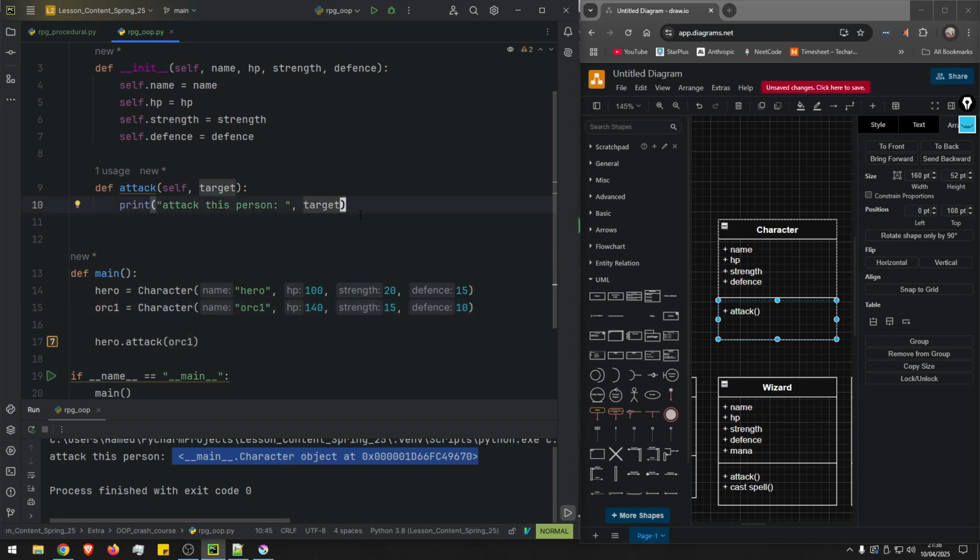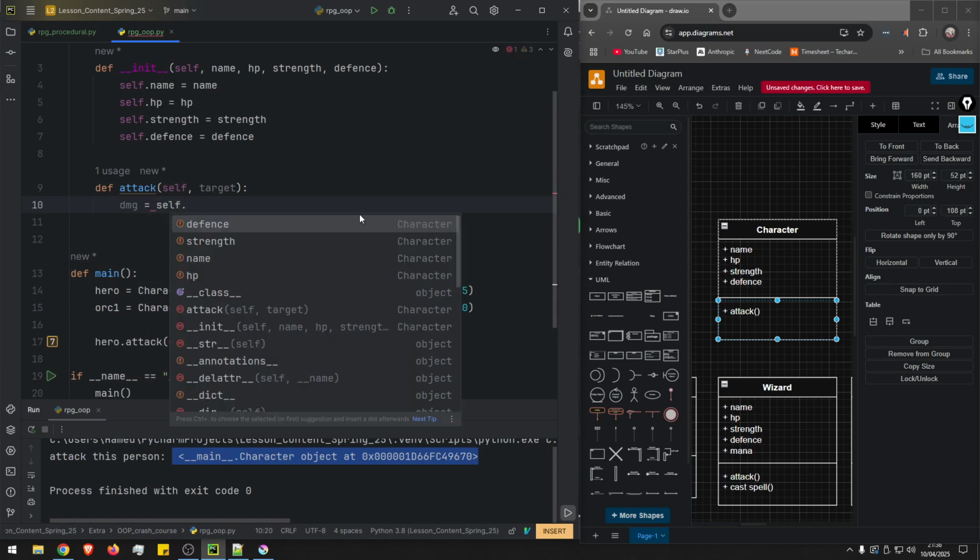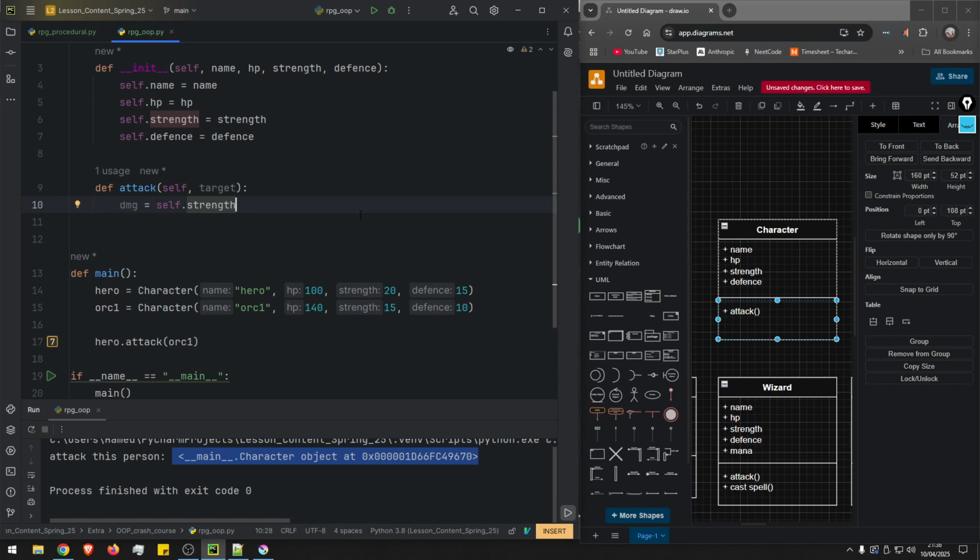So how will we do this? It's pretty much the same logic as we had previously. I want to calculate some sort of damage. How would I do that? I say damage equals, and I have self dot strength. What is this self dot strength?